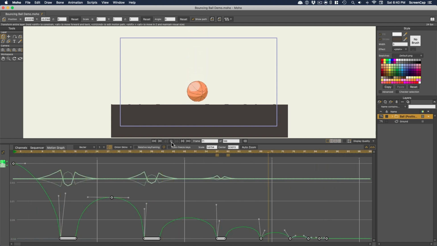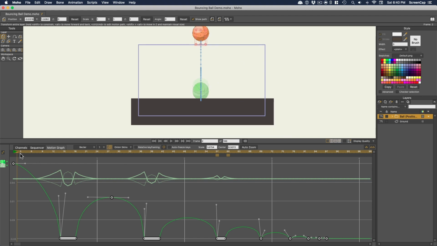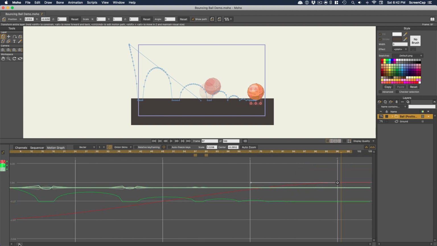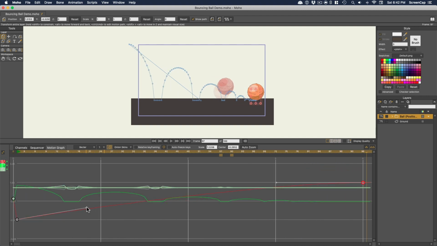Well, that's easy since we have our dimensions separated. We can just go back to frame 1 and move the ball off the edge of the screen. And then at the end, move it where we want the bounce to stop. Now we have the X channel on our graph, and we can make that just gently slow out towards the end where it stops.